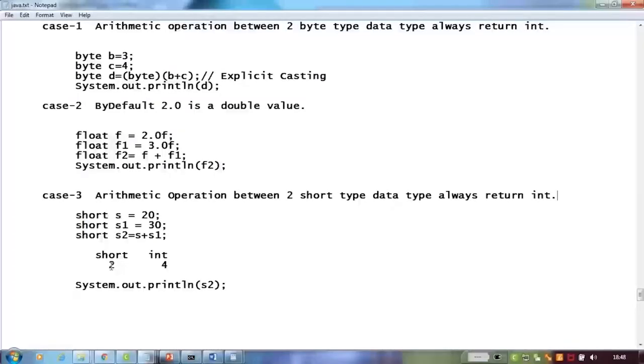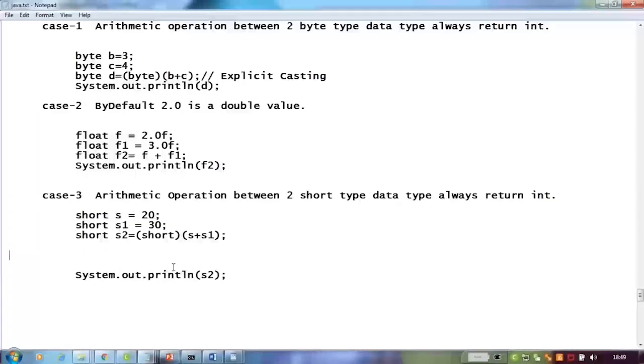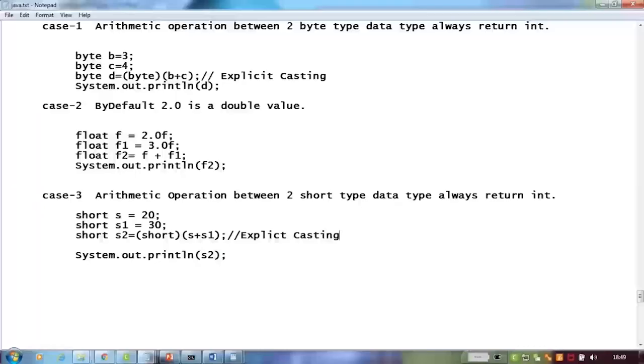We have to do typecasting. Here we have to typecast with short. With the typecast to short, that int is converted to short. So now it will work. Int converted to short. Now it should work, and this is called explicit casting. Explicit casting. Fine.